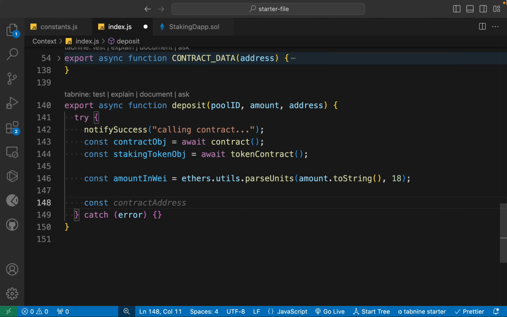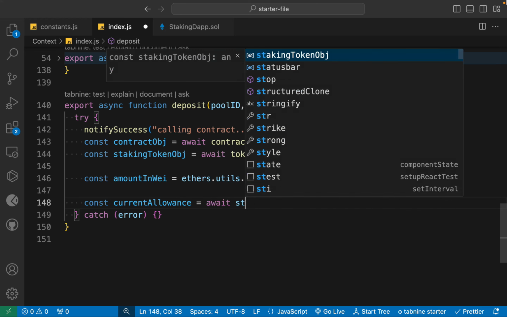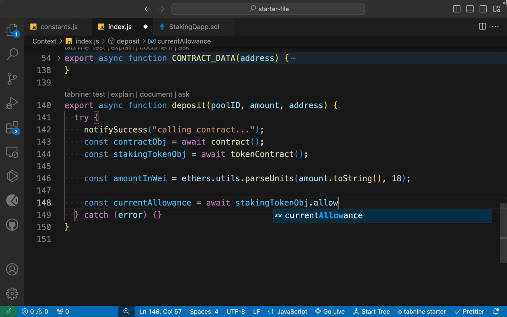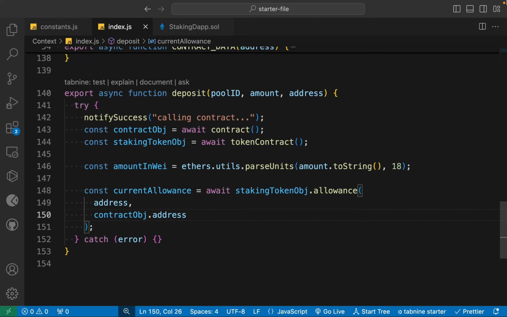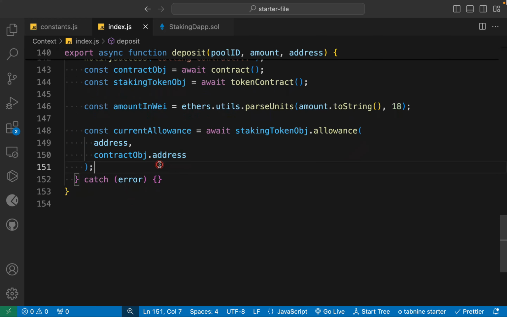Now we're going to take the current allowance. We have to check what the current allowance is, what the status is. So we'll say await stakingContract object allowance, and in that we simply pass two pieces of information: the address of the user and the contract address which we are allowing. So we'll say contractObject.address. So we'll have the current allowance status, and here we have to build an if statement.